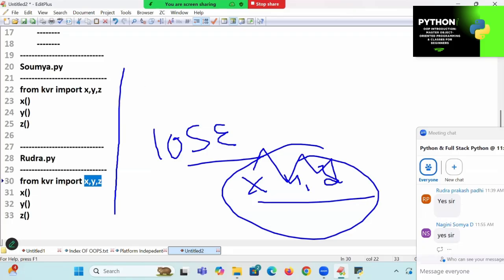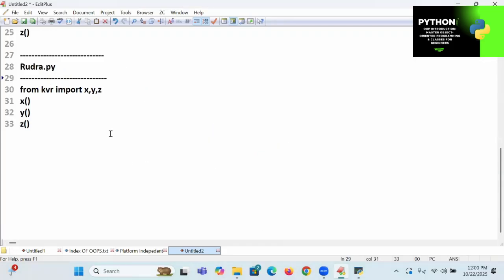This is the simplest limitation of modules, functions, packages. Whenever I import any function names from the modules, they take memory space. This is called a little limitation there in functional programming. When you come to object oriented programming, there is one concept called inheritance.